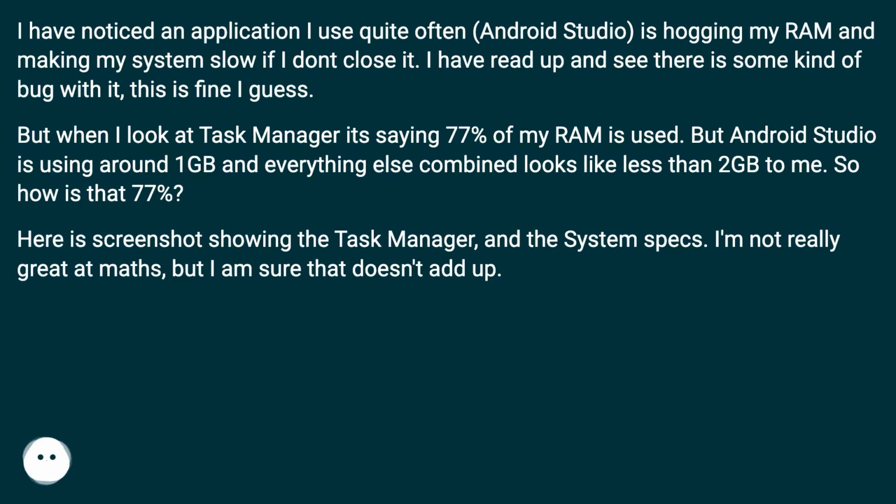But when I look at Task Manager, it's saying 77% of my RAM is used. But Android Studio is using around 1 GB, and everything else combined looks like less than 2 GB to me. So how is that 77%? Here is a screenshot showing the Task Manager and the system specs. I'm not really great at maths, but I am sure that doesn't add up.